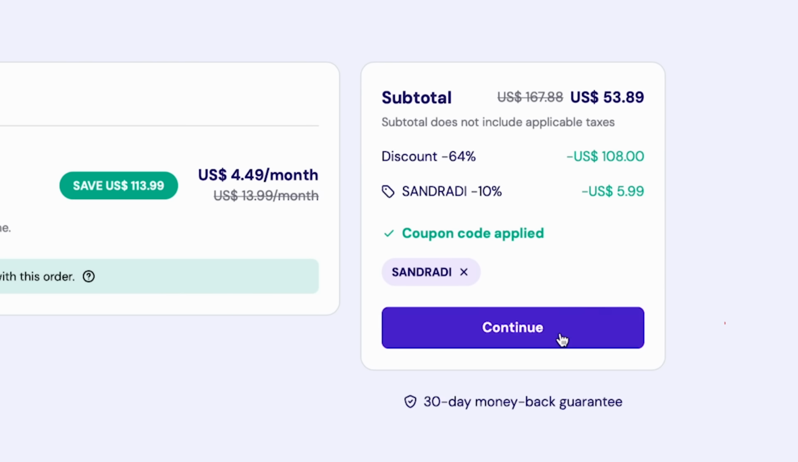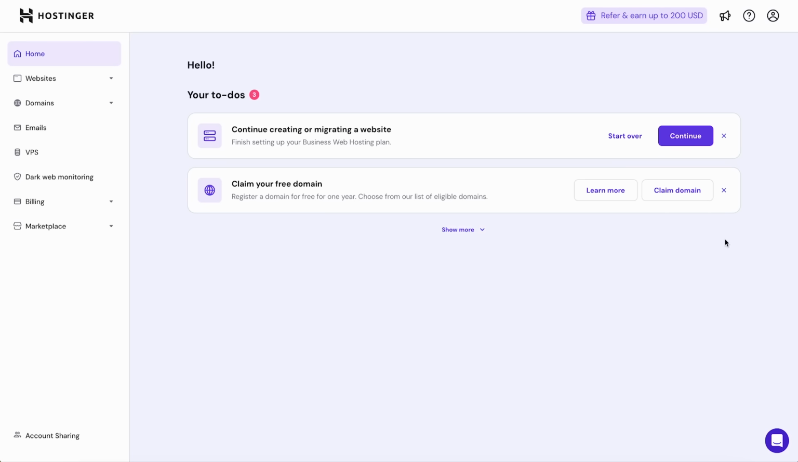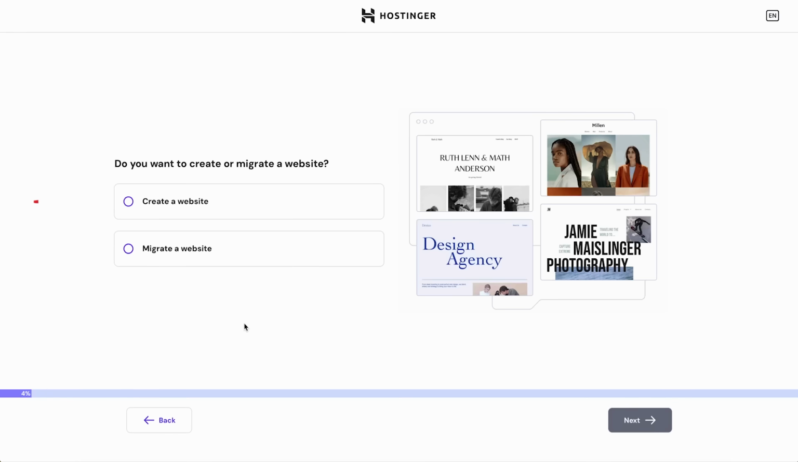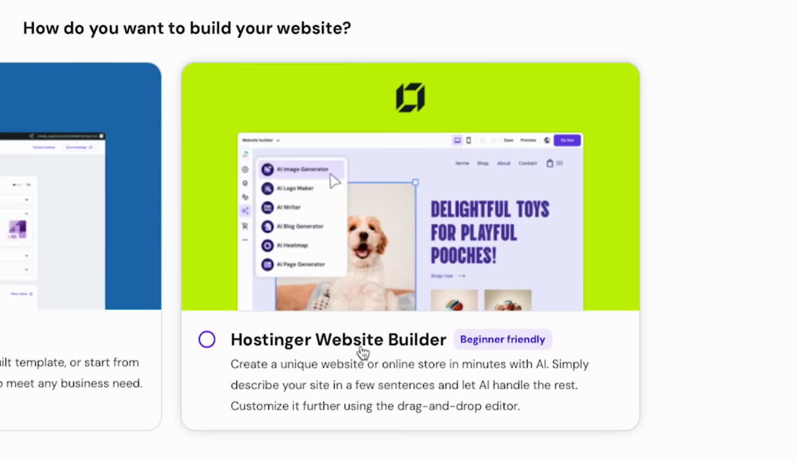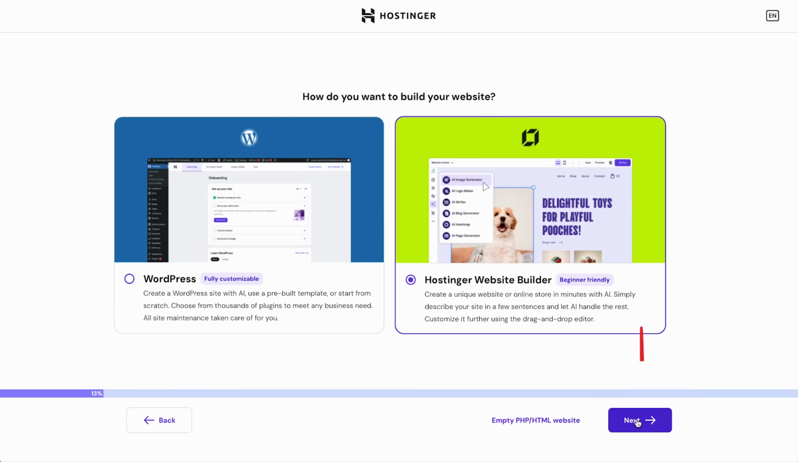So once you're ready, just select continue and then follow the prompts to sign up. Once you've signed up, you'll be brought to this page where you can continue creating or migrating a website. So let's click continue, and we're going to create a website from scratch. And as you can see with the Hostinger website builder, you can create a unique website or online store in minutes with AI. So let's select this one and hit next.